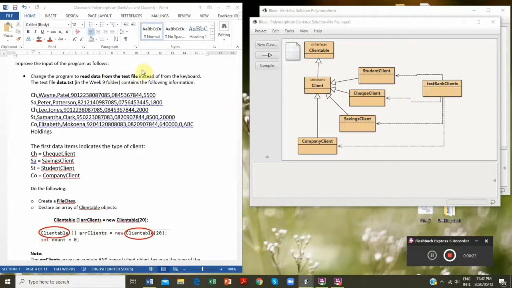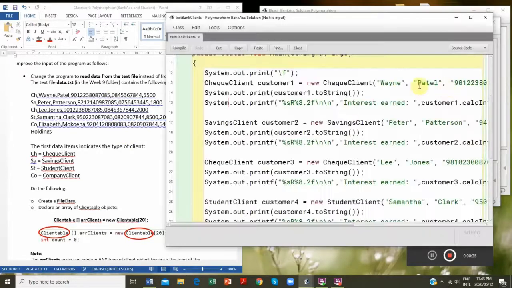According to the assignment on the left-hand side of your screen, we have to change the test class to read information from a text file rather than coding the instructions with data as you can see in the current test class.